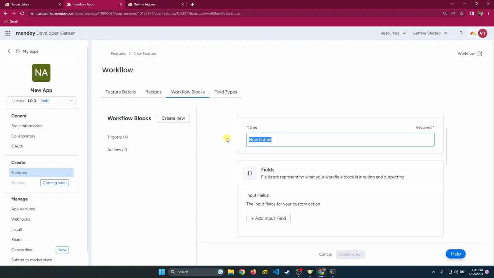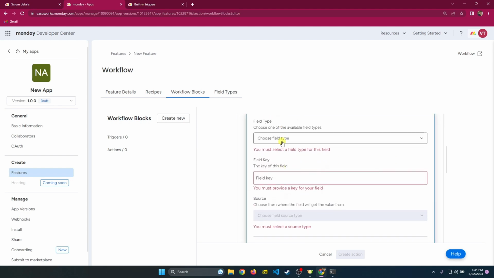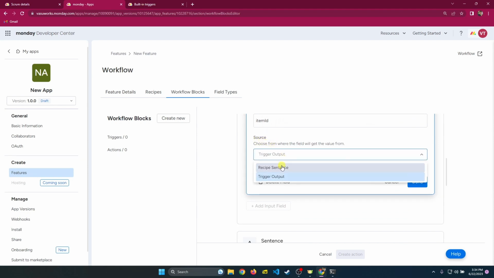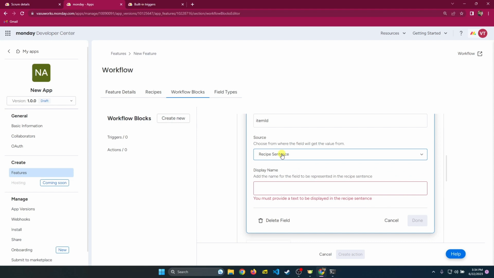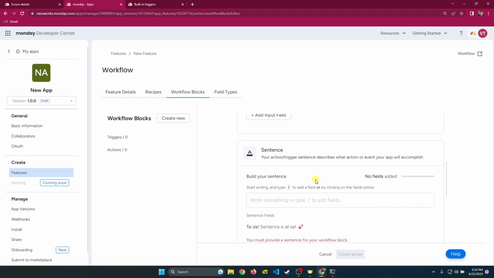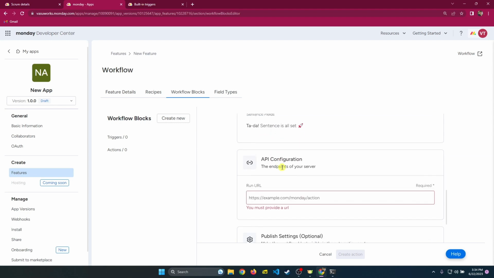We'll name it hit server, and for fields, let's just go with the item, and the source of this item will be the trigger output. This can also be a recipe sentence. So in the recipe, you can define a user specified field, and that will also be sent, but for now we don't have it, so we'll use the trigger output. Well done. Now the sentence can then be hit server. So this will be a part of the recipe only.